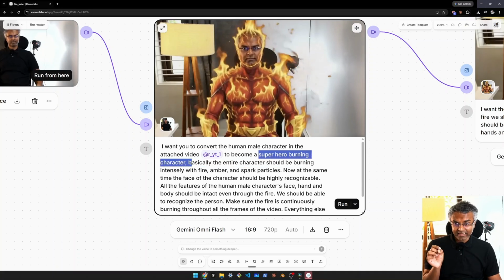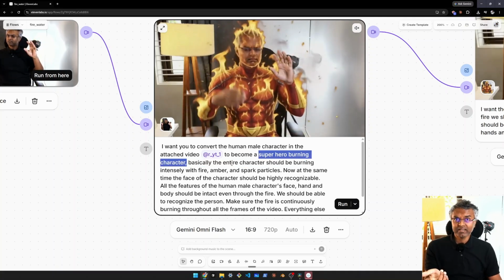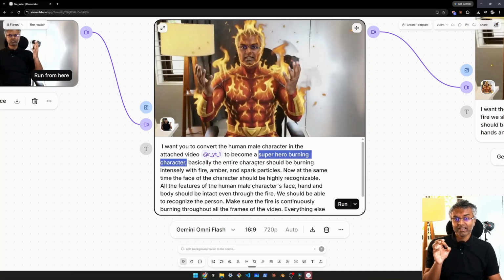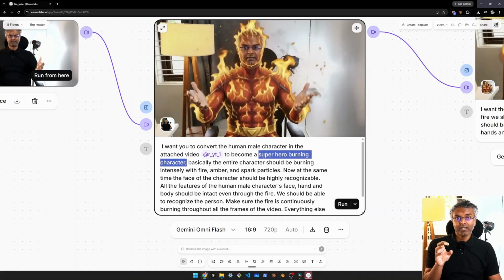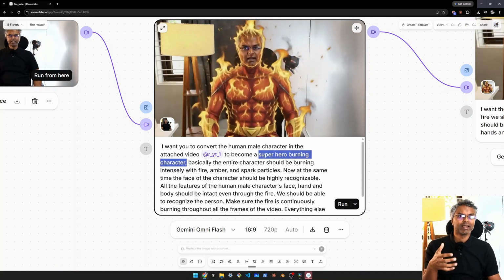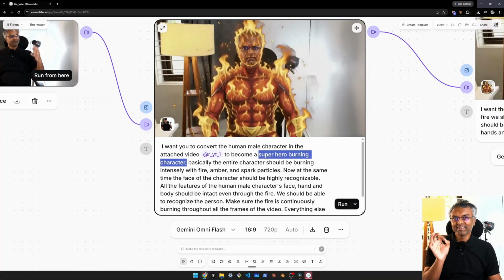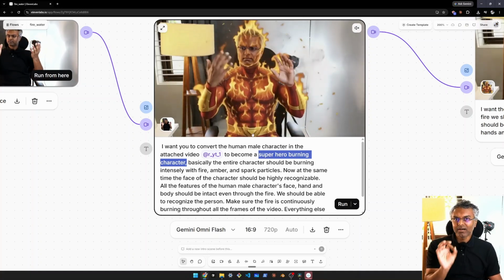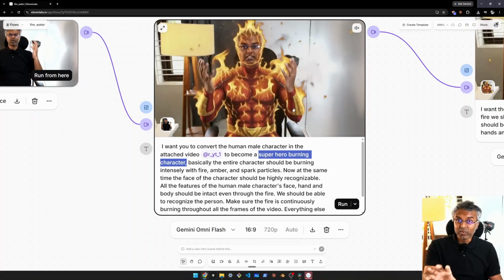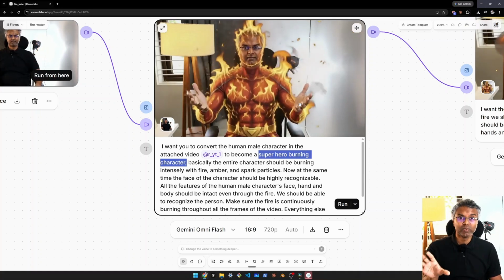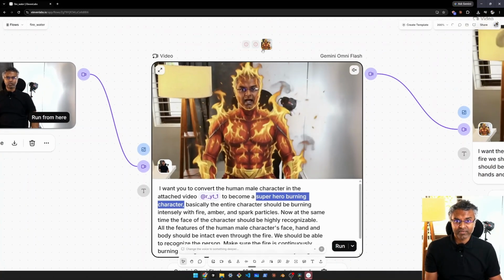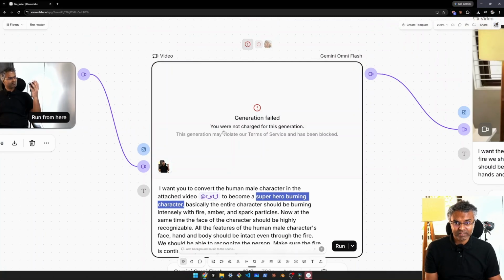So this line, in the first iteration that I did, I specified that I want to become a Human Torch like character. But the thing is, Human Torch is a Marvel character, and Google Gemini was not able to do any generations. As a matter of fact, this is what I got. Generation failed. It says this generation may violate our terms of service and has been blocked because I had used the word Human Torch.